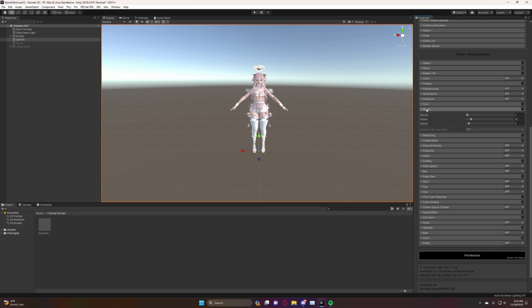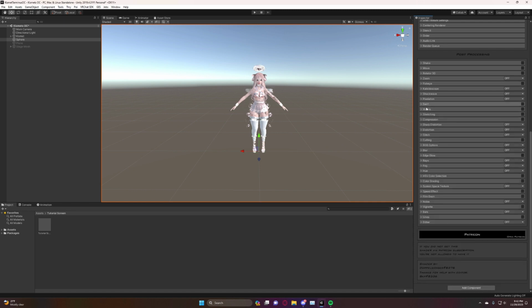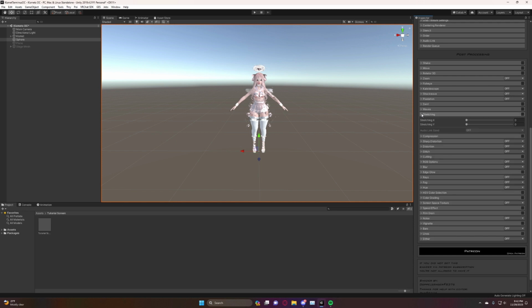Okay, next is waves. It's very similar to the swirl. I recommend playing with it. I'm not going to go into explanation due to the similarity. Stretching is going to distort your string length or height, so you can play with that to get some really fun effects.